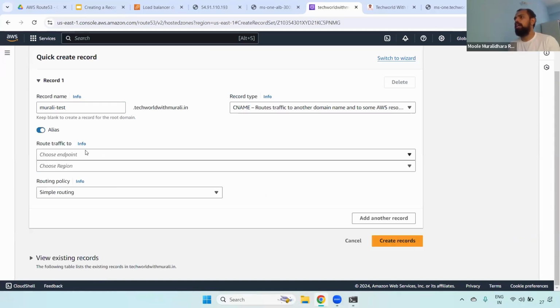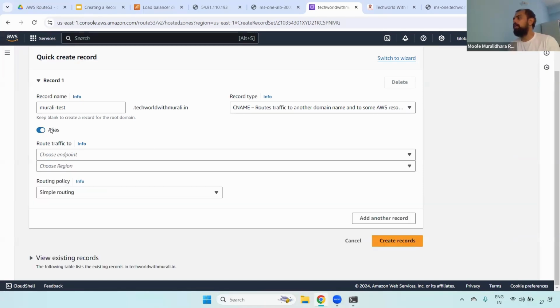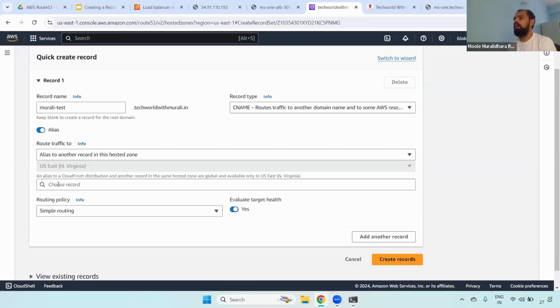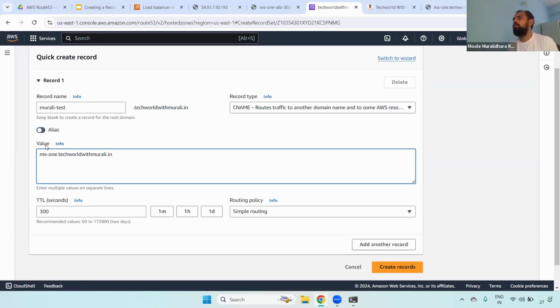And one more thing, guys, if you go check it here, right? When you select the CNAME, the particular record, whatever I'm giving, Murli-test, right? It is in the same account. You can select this other record and you can check, you can select here, but currently it is not visible. That is fine. Don't select this alias. You can directly give the value.